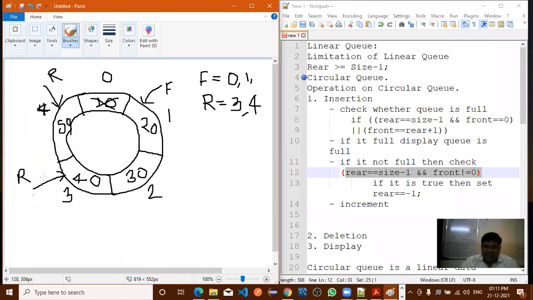Now in this situation, if R is equal to 3, we need to insert the element at the last location, right? And after that we are moving to the 0, right? So that's why separately we are checking this condition, right?